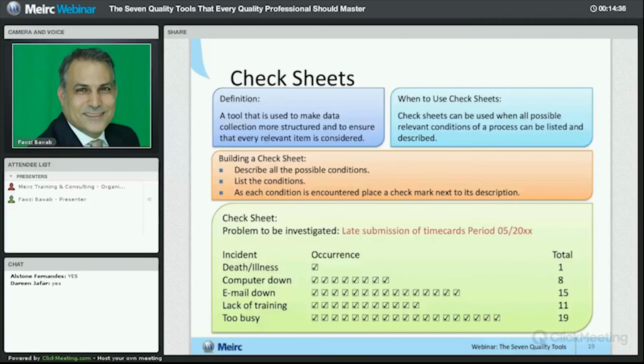As we said, the first tool is a very simple tool. It's called the check sheet. It is basically a tool to help us collect data and to make the data collection process more structured, so we can take that data and use it later on to maybe create another tool, which is the Pareto or a control chart.